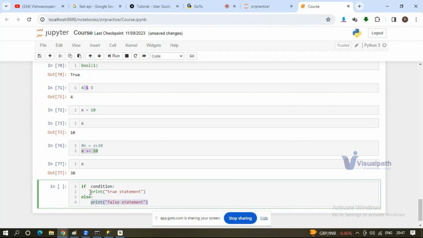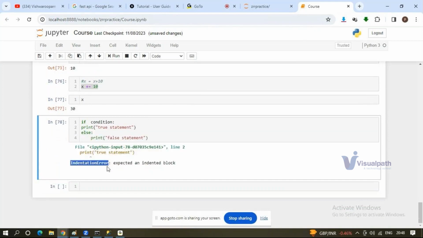The space present in front of the print statement is called indentation. If you remove the space, I will get an error. An indentation error means this Python program follows some rules, and this is one of the rules. Indentation means we need to place some space here, one tab space. So this is called indentation.